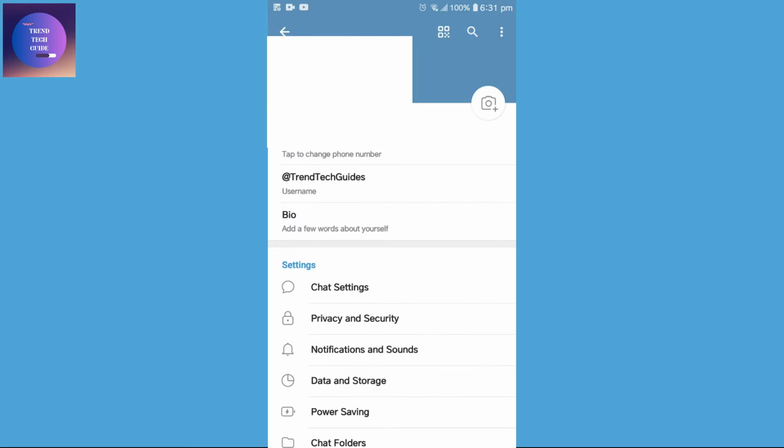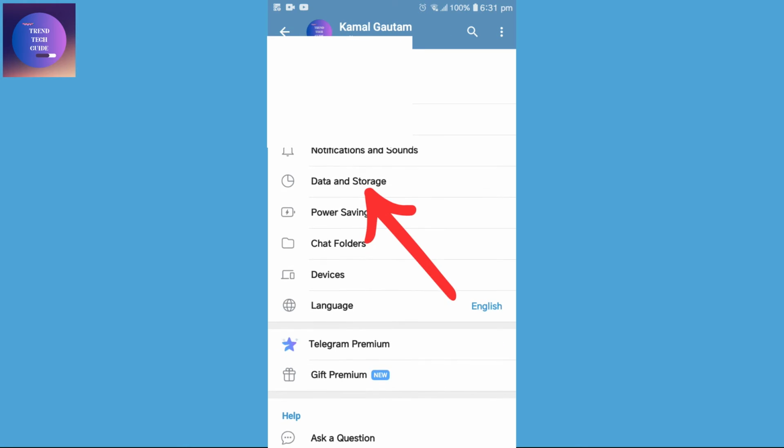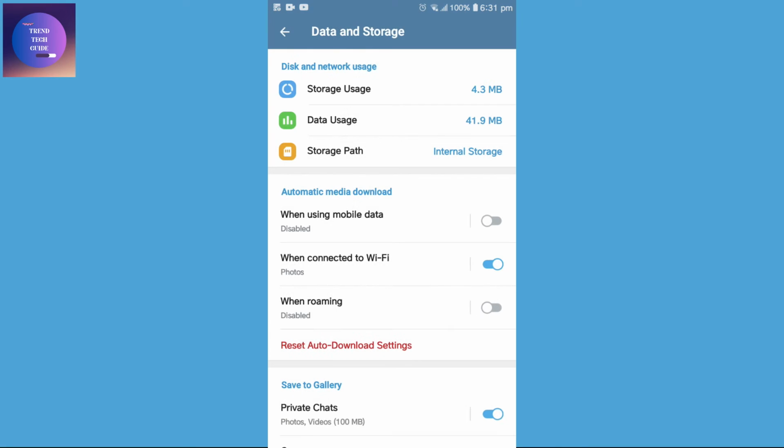Then over here scroll down and you'll find data and storage. Scroll down a bit and over here you can find automatic media download. You can see here when using mobile data, it is disabled, but when connected to Wi-Fi, it is enabled. And also in roaming, it is disabled.